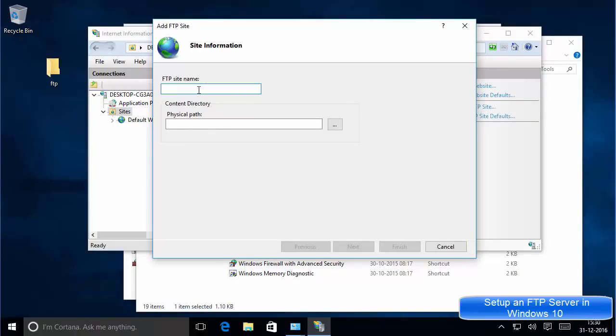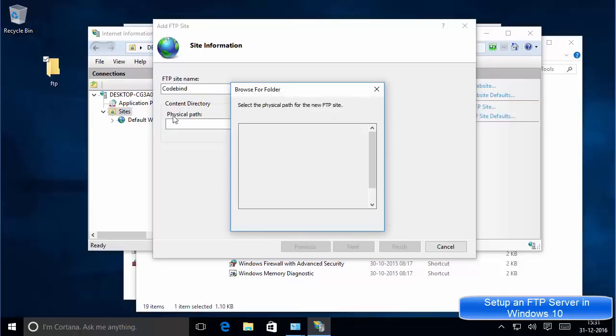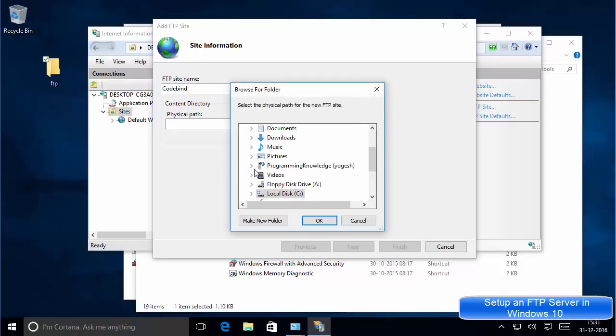I'm going to name it codebind, for example. You can name it anything here, so you can give your own name. And then we need to give the physical path. The physical path will be the folder which you have created for FTP. So I can choose this folder by browsing. Go to desktop first of all from here and then choose the FTP folder.